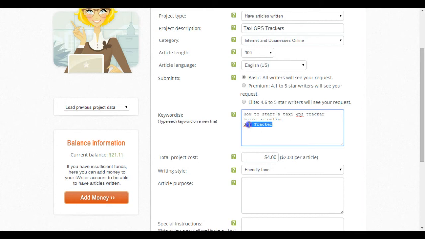So if you want to have different keywords in it, like GPS tracker, you have to put a comma, so that way it doesn't recognize it as two articles. And if you want maybe 10 articles written, you have to enter them on a new line. For example, I have limo GPS, and I'll put shuttle GPS. As you can see right here, it's increasing. It's becoming 3 articles, okay?